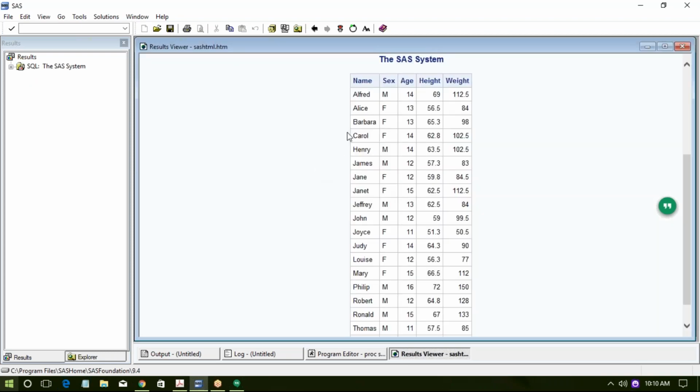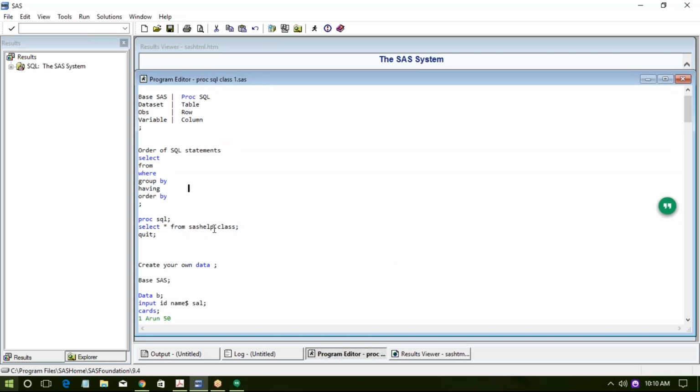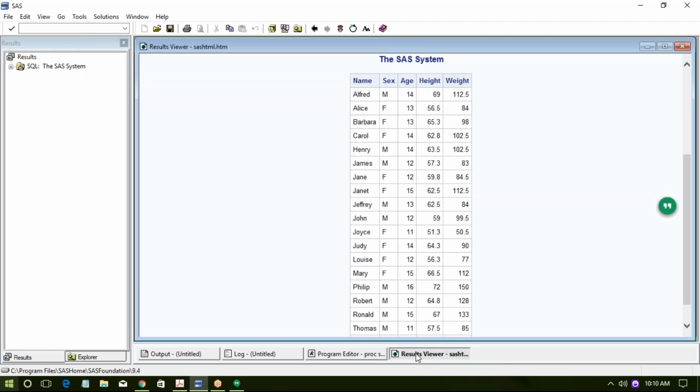Okay, so this is my SASHELP.CLASS dataset that is present in my SASHELP library, and this is a class dataset. And I just asked SAS to print the observations that are present in SASHELP.CLASS to my output window, or you can say the result viewer. Okay.